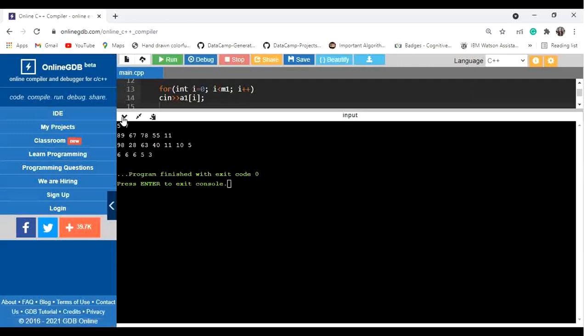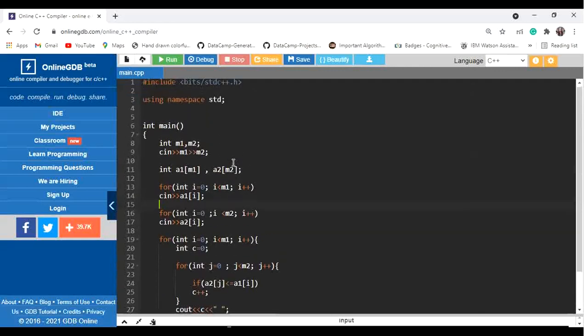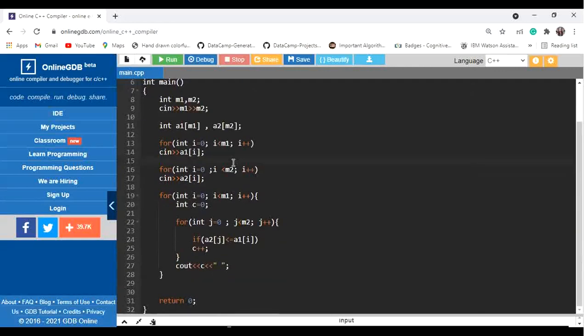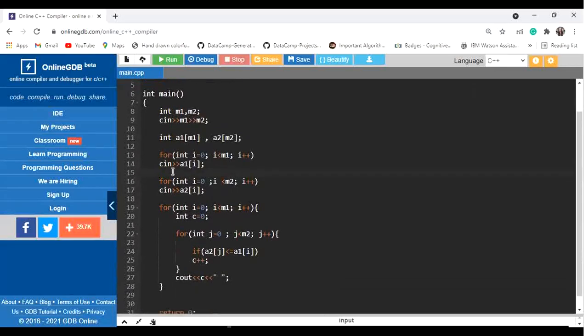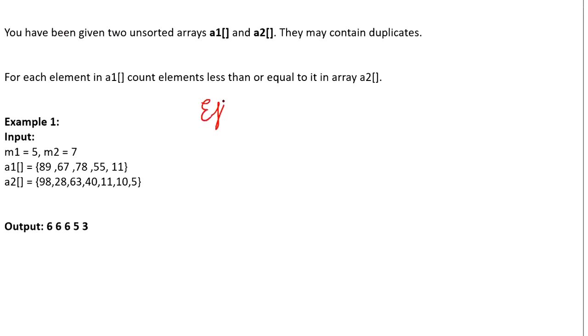Okay, so this approach is working fine, but now we have to give an optimized solution, because the time complexity for this particular solution is big O of M1 into M2. Can we have an efficient solution better than this one? Yes, we can. And the strategy that we are going to follow in that efficient solution is using binary search. So let us see how we are going to use binary search to have an efficient solution for this particular question.